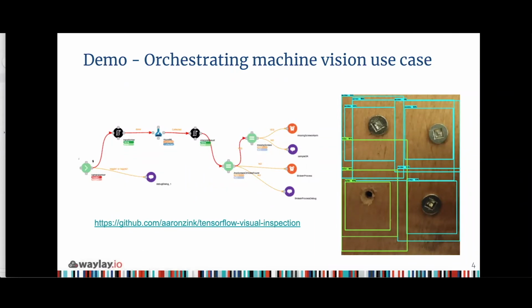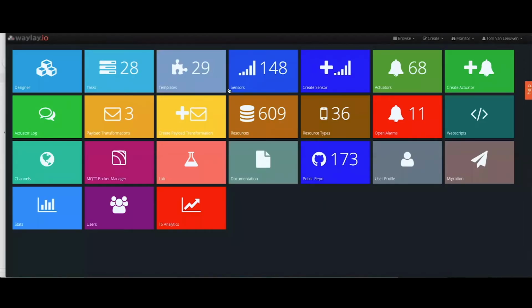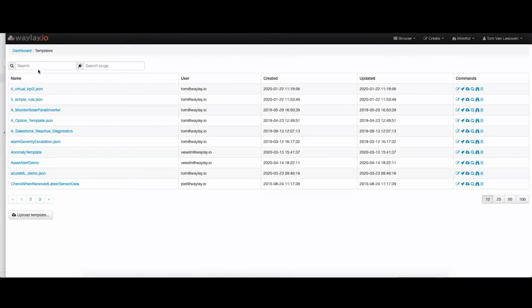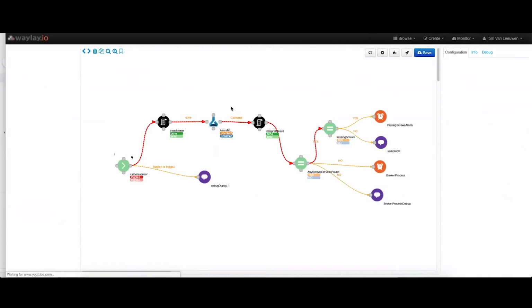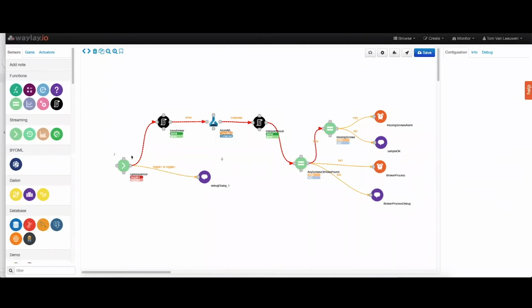So let me show you that in my demo environment. So this is the templates. If I take this one, we will make sure that you can also download this template. But here you see it, right? So in a minute, what I will do is I will shoot a particular image into this rule, and this rule will then trigger the Azure ML algorithm to evaluate the image and output a certain alarm.